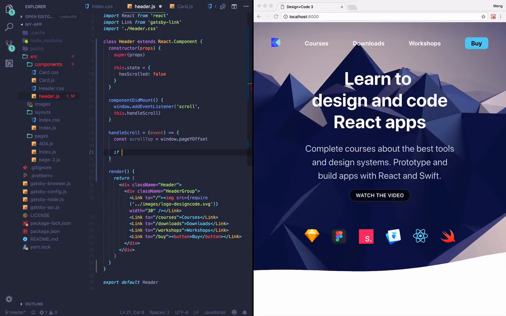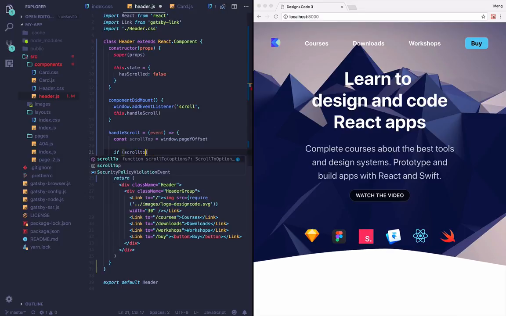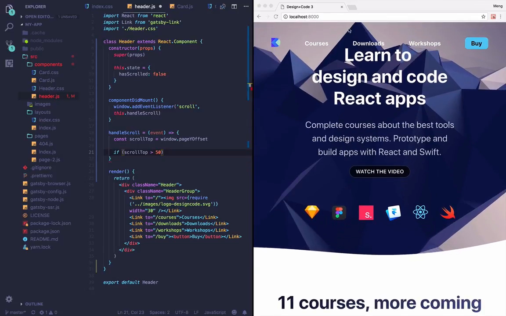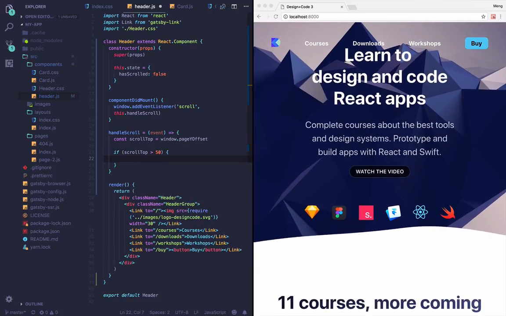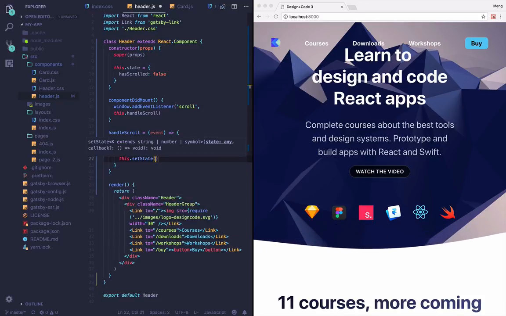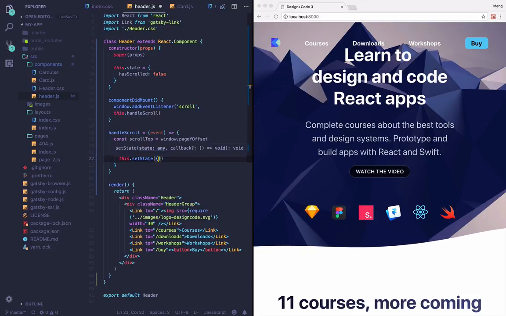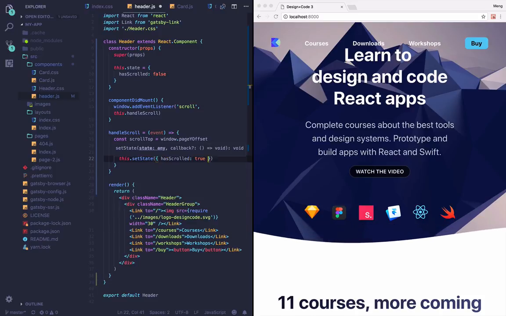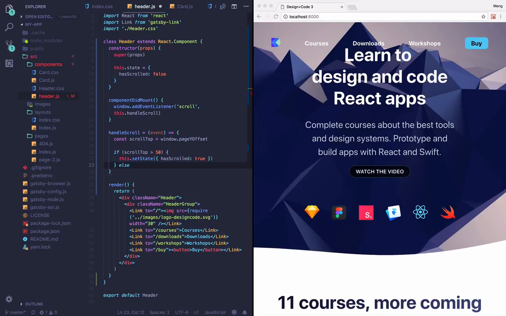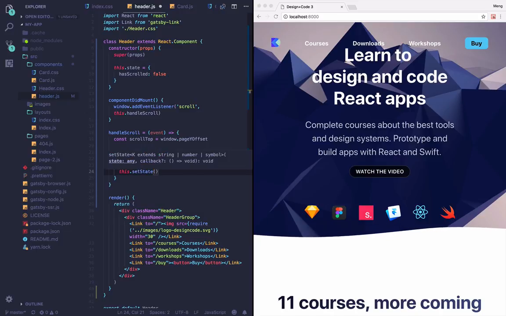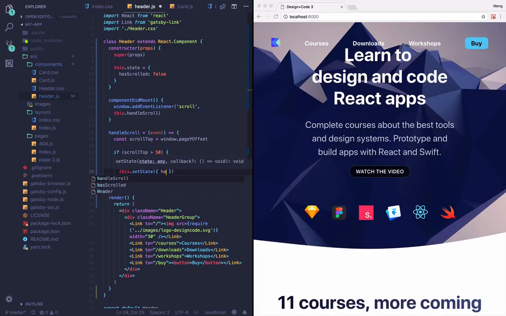And then we're going to say if that value is more than 50, so if the user has scrolled more than 50, then set a new state. So this.setState parenthesis and then curly bracket, change the boolean to true. If not, so else, this.setState, set the boolean of hasScroll to false.